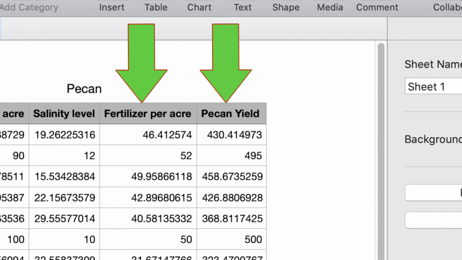Now, what does our Pecan dataset tell us about the relationship between fertilizer per acre and pecan yield? I will leave this question as an exercise. Please comment below on what you find about the relationship between these two features.